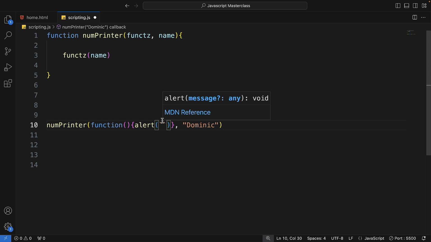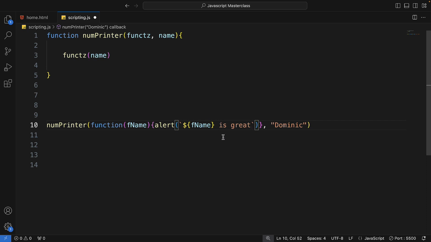So what do we want to say? Right here, we're going to provide a parameter for this function, because remember, we're defining a function here. In this case, it's a function expression. So we can say fname, we can give it any name we want, and then alert, we're going to say fname is great. So this is what I did initially, all right? So it's going to use this fname right here to say fname is great. And what is this fname? This fname is Dominic, all right?